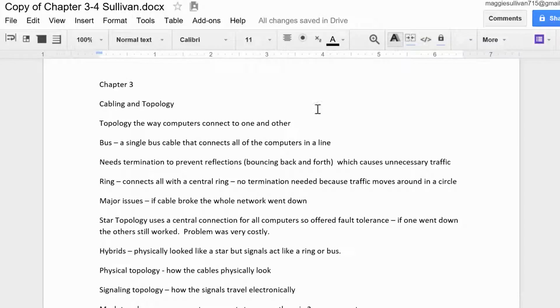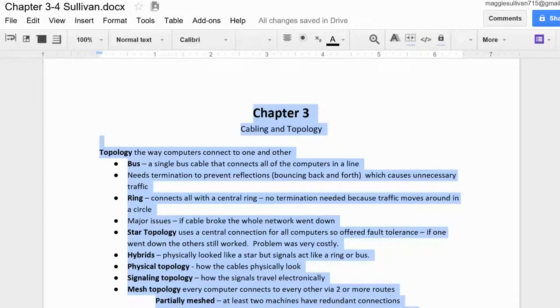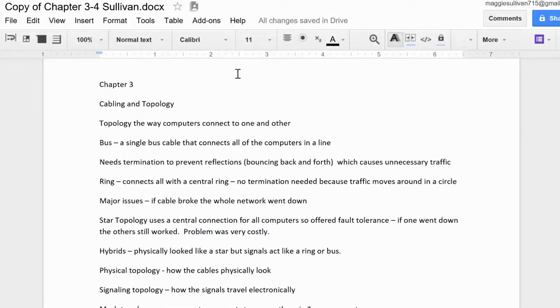So how do we take a document that looks like this and create it into a nice organized document that looks like this, that's easy to read and helps us study and stay organized? So we're in our Google Docs, and here is our document, and here's just the regular text. It's in a chapter that's outlined.